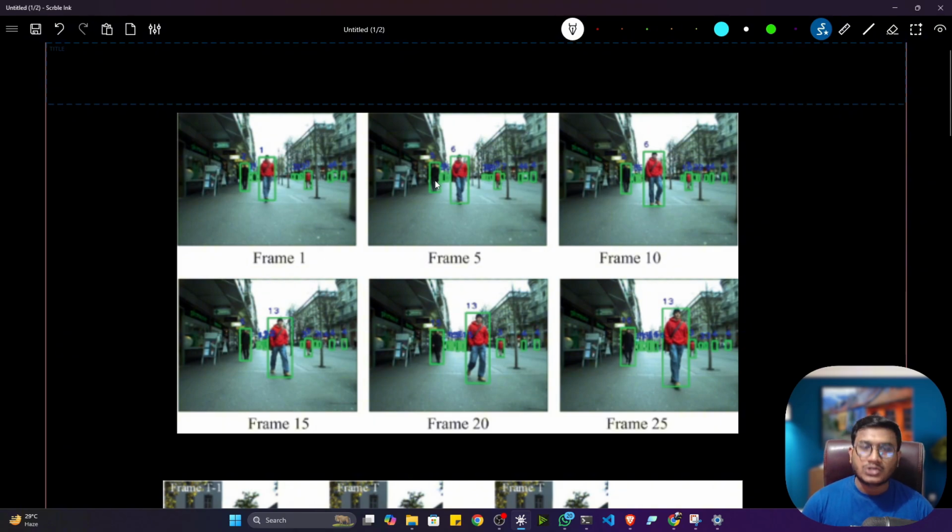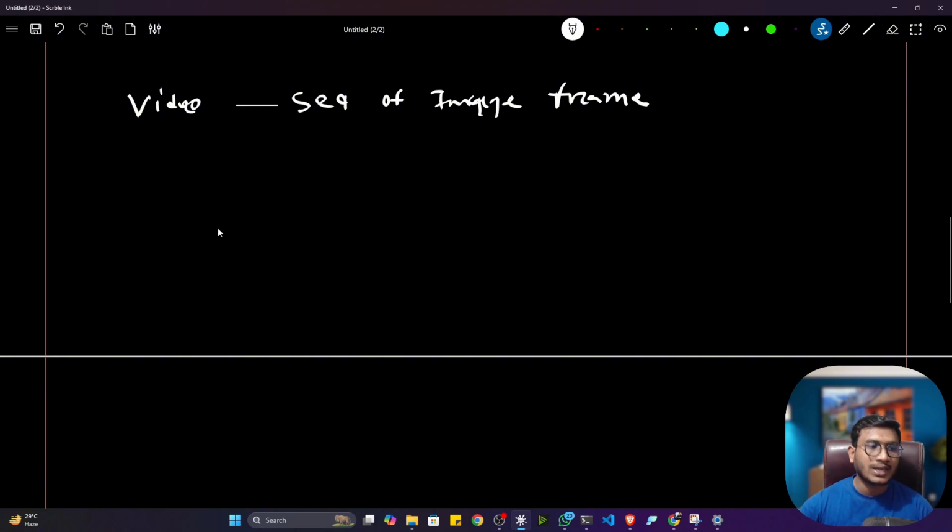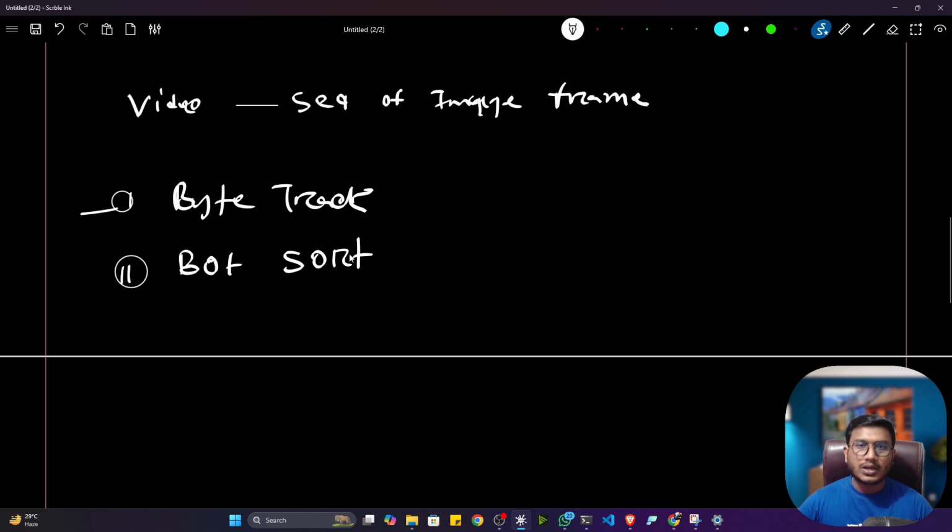Now, there is some issue with object tracking if we are using some traditional algorithm. I think we know that inside object tracking, we have some algorithms to perform it. Let's say we have something called ByteTrack. Previously, I also created a tutorial related to ByteTrack on my YouTube channel. You can check it out. Then there is another one called BotSort. So today I'll show you how we can use ByteTrack as well as BotSort.